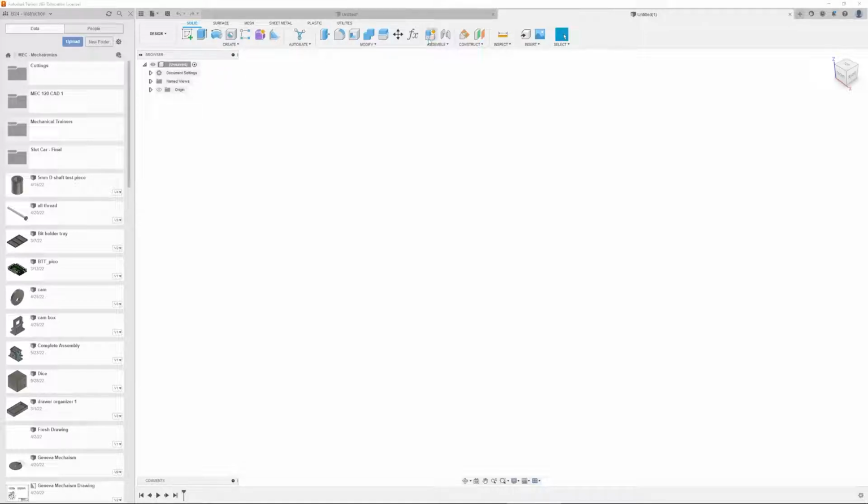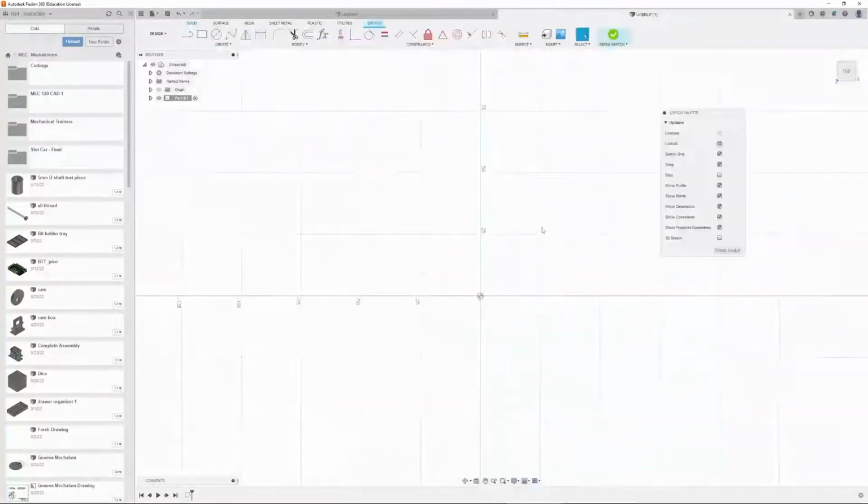I'm going to create a new component one more time because we're working inside of a new file. And I'll call this, just for brevity's sake, part 2. I'm going to create a new sketch, and I'm going to sketch again on the XY plane.